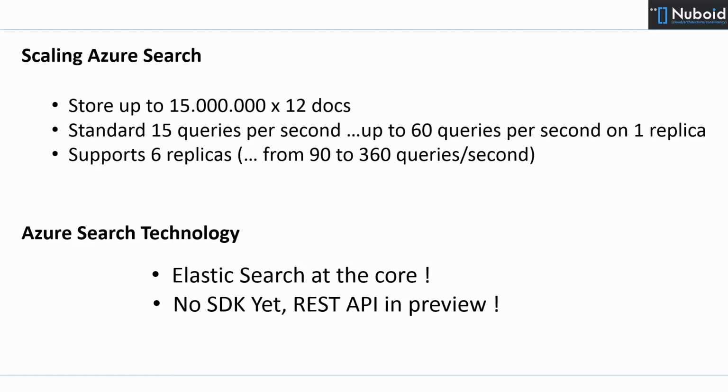So the scalability targets are here, about 15 queries per second. But if you go to the enterprise version, obviously you will pay more, then you can have up to 60 queries per second on one of what we call replicas. And for now, they're looking to support a maximum of 6 replicas. So it means you have 360 queries per second on your data, and that data could store about 15 million times 12 documents. That's the idea about Azure Search.